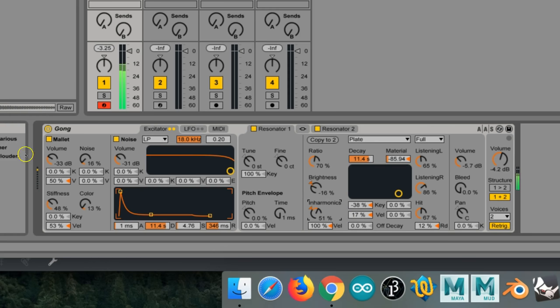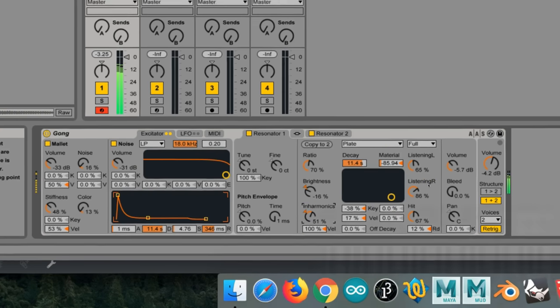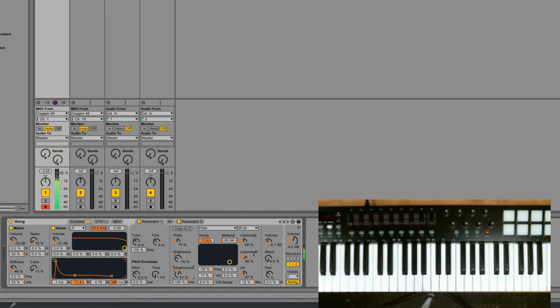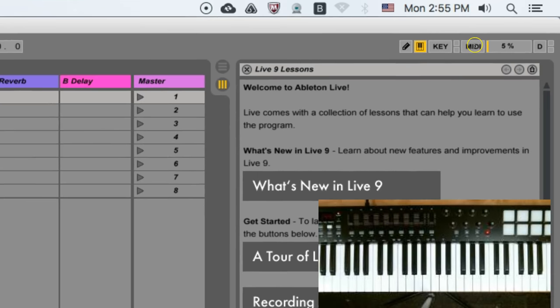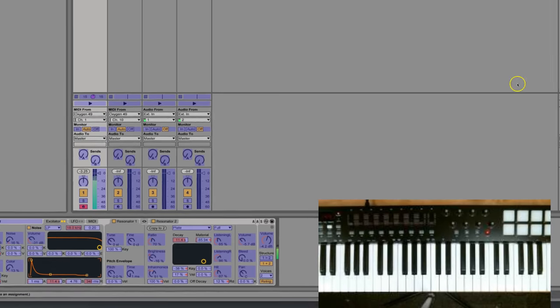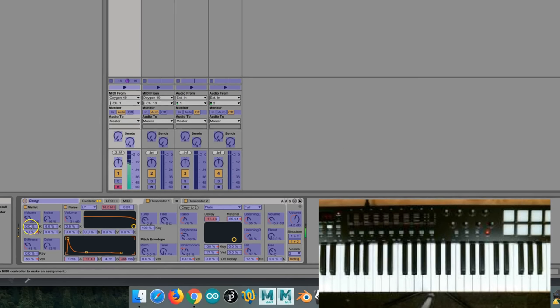So, let's just say we wanted to now assign some of our parameters from our M-Audio. Now I'm going to turn it back down a little tiny bit just so we can actually do it. Go all the way up here and click on the MIDI button, and you'll see everything lights up purple. So now, if we wanted to, let's say we want to control the volume first of all, because that's an important thing. So I'm just going to click on it, and you can see it's highlighted.